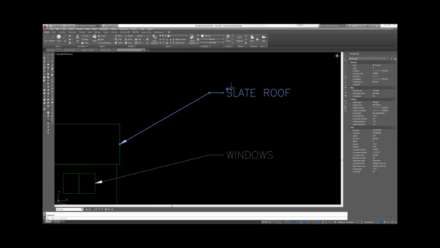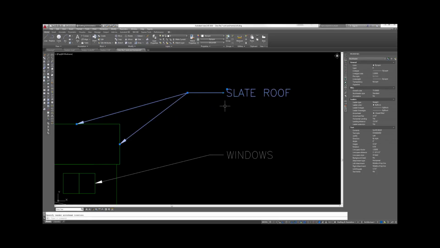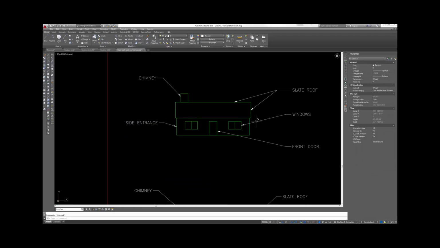If I click on this multi-leader and I hover over this square right here, it allows me to lengthen my landing. I just come over here and lengthen the landing, and I do that and my landing can get longer. I can also hover over it and I can add a leader. I'll come pick here, hit the space bar, and it added a leader. I'll do that again to the windows.